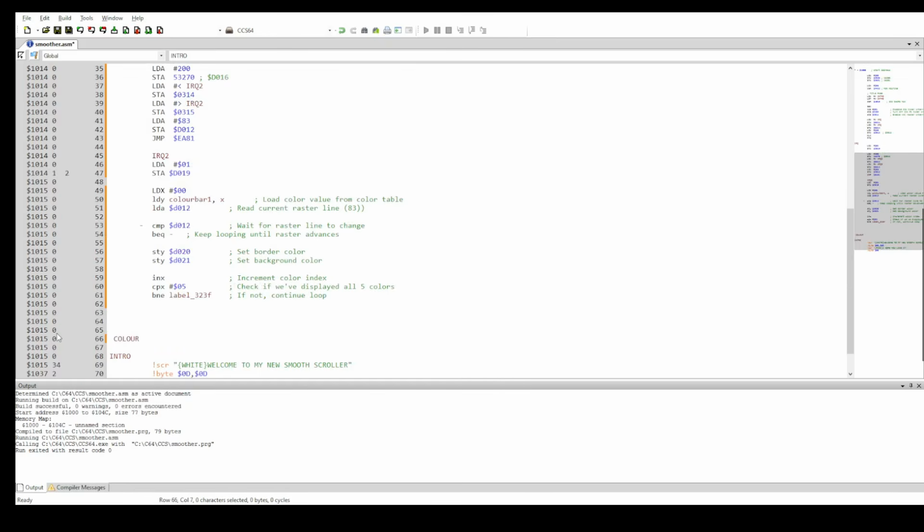So let's do our colors right now. It is case sensitive, so color bar 1. I'm going to put 9, 8, 7, 1, 0. And because it is case sensitive, I have to change this. So it's going to grab the first color, which is 9.